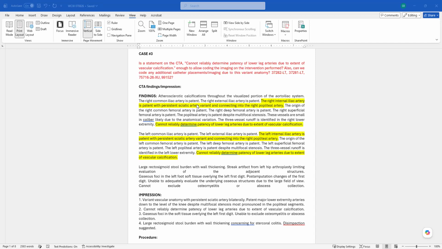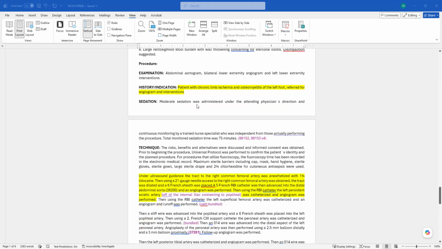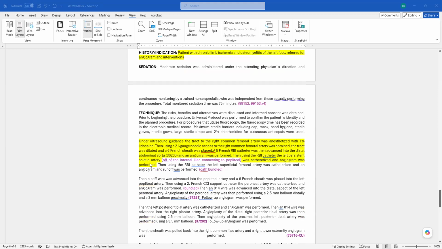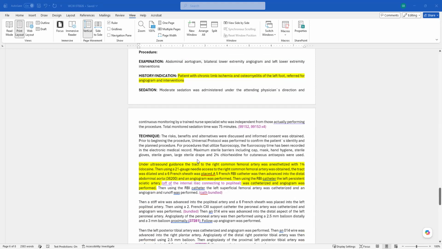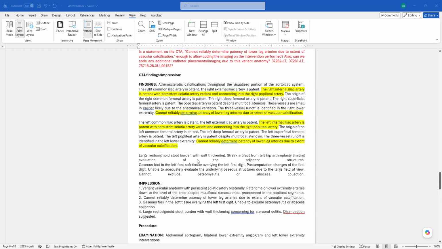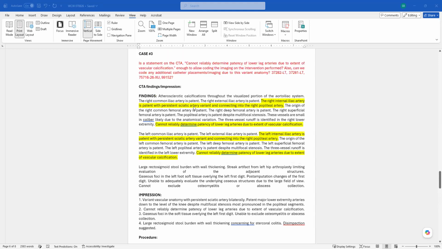The CTA here really tells us exactly what we have, because when I went to read the other report and saw this mention of the sciatic artery, I thought, wait a second, is that a typo in the report? Because I've not seen that before. Then I went back and looked at the report and realized, oh no, this is a legitimate variant. I actually looked it up because I was curious, since I had never seen it in a case before. So this is a real thing and it's not an error in the case.